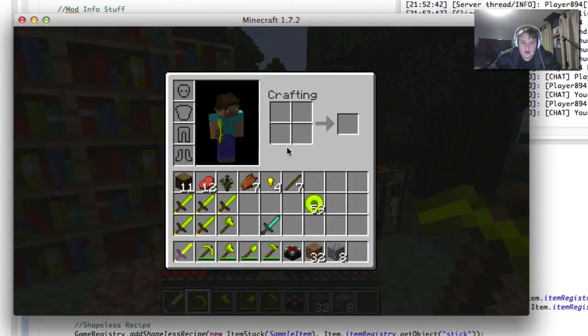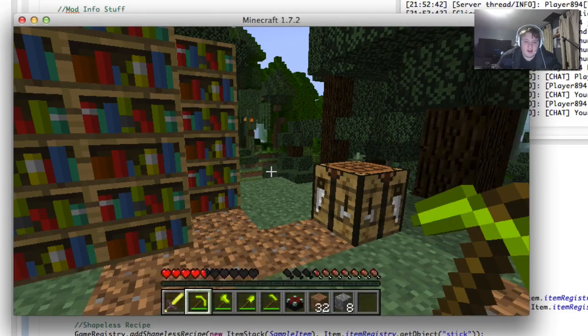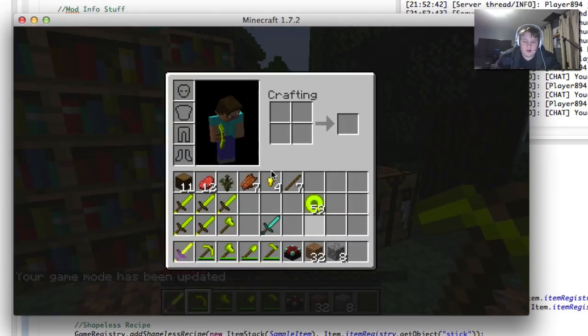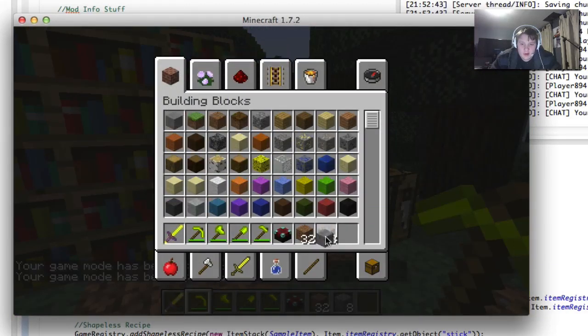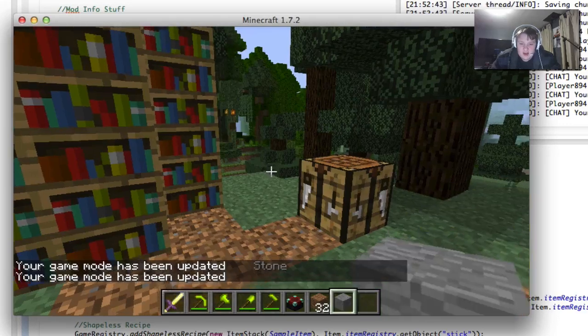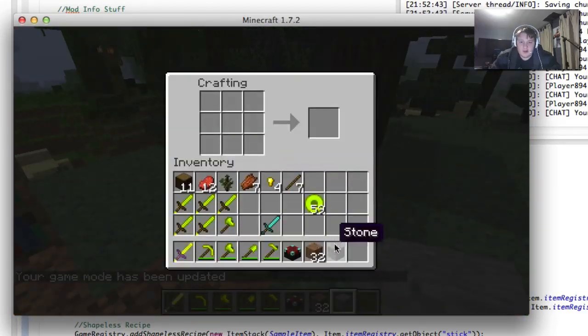That's fine. So I'm going to grab. I'll just grab it from here. There we go. We got some stone. So we go into the crafting table. We put in our stone. Okay, that's going to create a button. I forgot that creates a button.